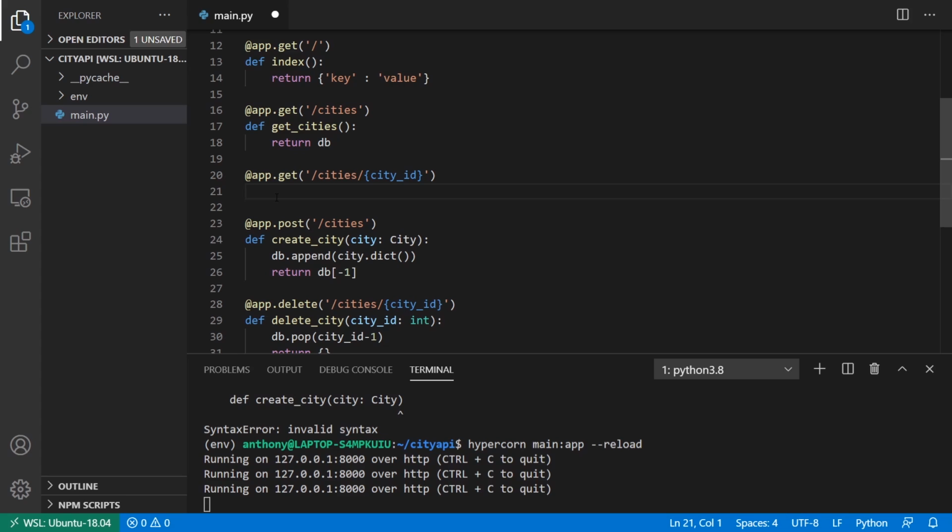So I have app.get and then city. So I want to get a particular city in the database. So this is pretty simple. I'll create the function and I'll call it get city. And then we have the city ID.